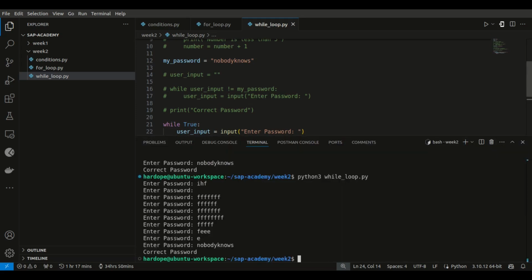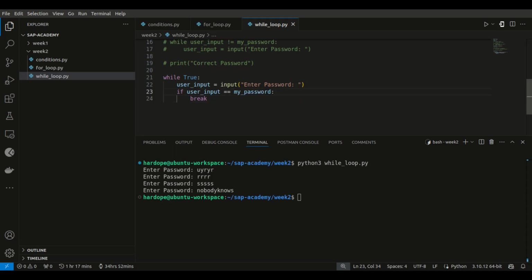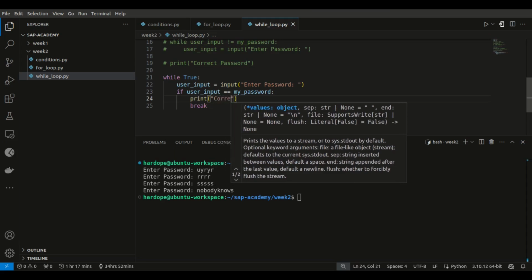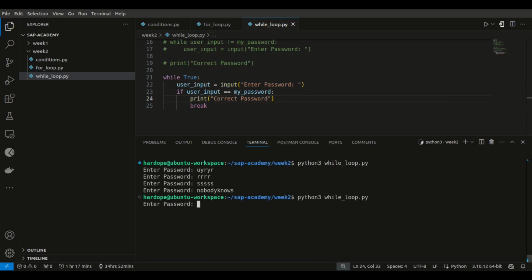So let's try this and see if it works exactly the same as the previous one. Enter password, wrong password, wrong password, wrong password. But now when I type nobody knows, it stops because we've gotten the correct password. So what I just need to do to make it do exactly the same is just print correct password. Now when I run my code again, it has exactly the same response that the other one has. When I type nobody knows, correct password.